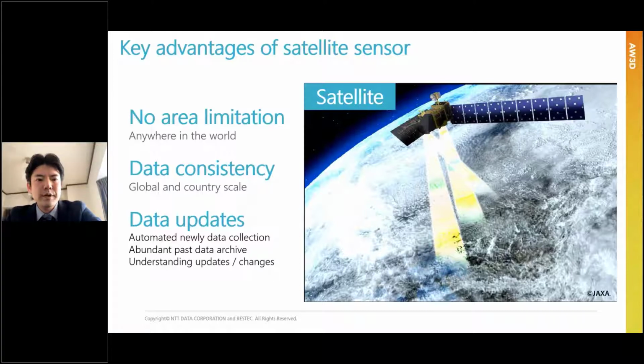If you try to get geodata by several methods and combine them for simulation or calculation, the data tend to be inconsistent and the end result can be meaningless. But you can get consistent data with the same quality globally with satellite imagery. The freshness of data is another advantage of satellites. Since satellites keep taking pictures and stack the data, you can get new data easily. Time series analysis is possible as well using archived data.